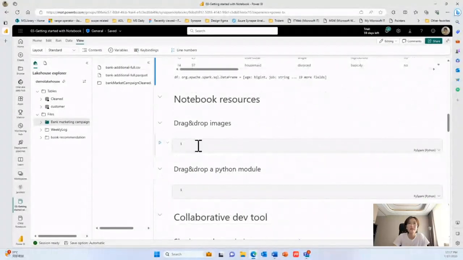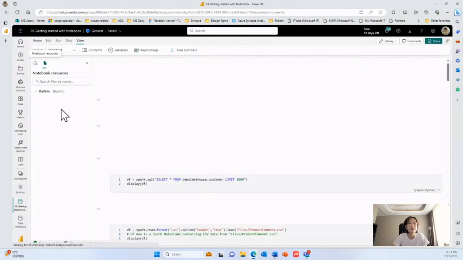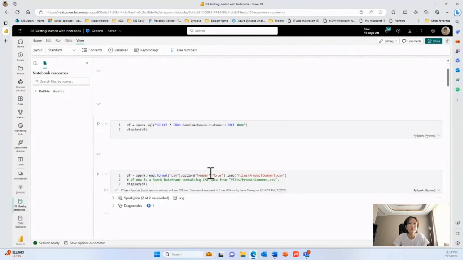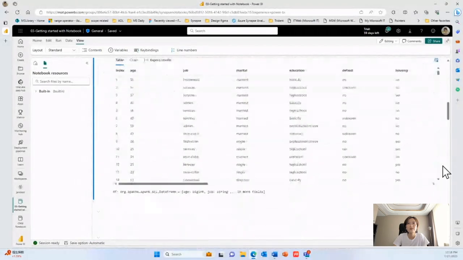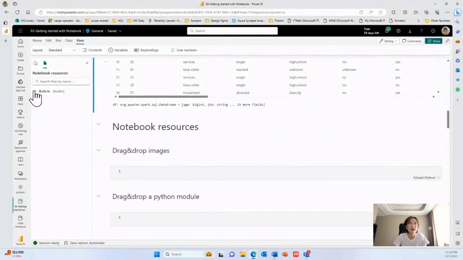And moving to the next, I also want to introduce a new feature called Notebook Resources. It sits aside from the Lakehouse Explorer, and it is a built-in resources folder for each notebook. The built-in folder is automatically created when you create a brand new notebook. In this folder, you can upload small pieces of data, Python modules, and images. You can easily create new folders inside it and organize your own folder structure.